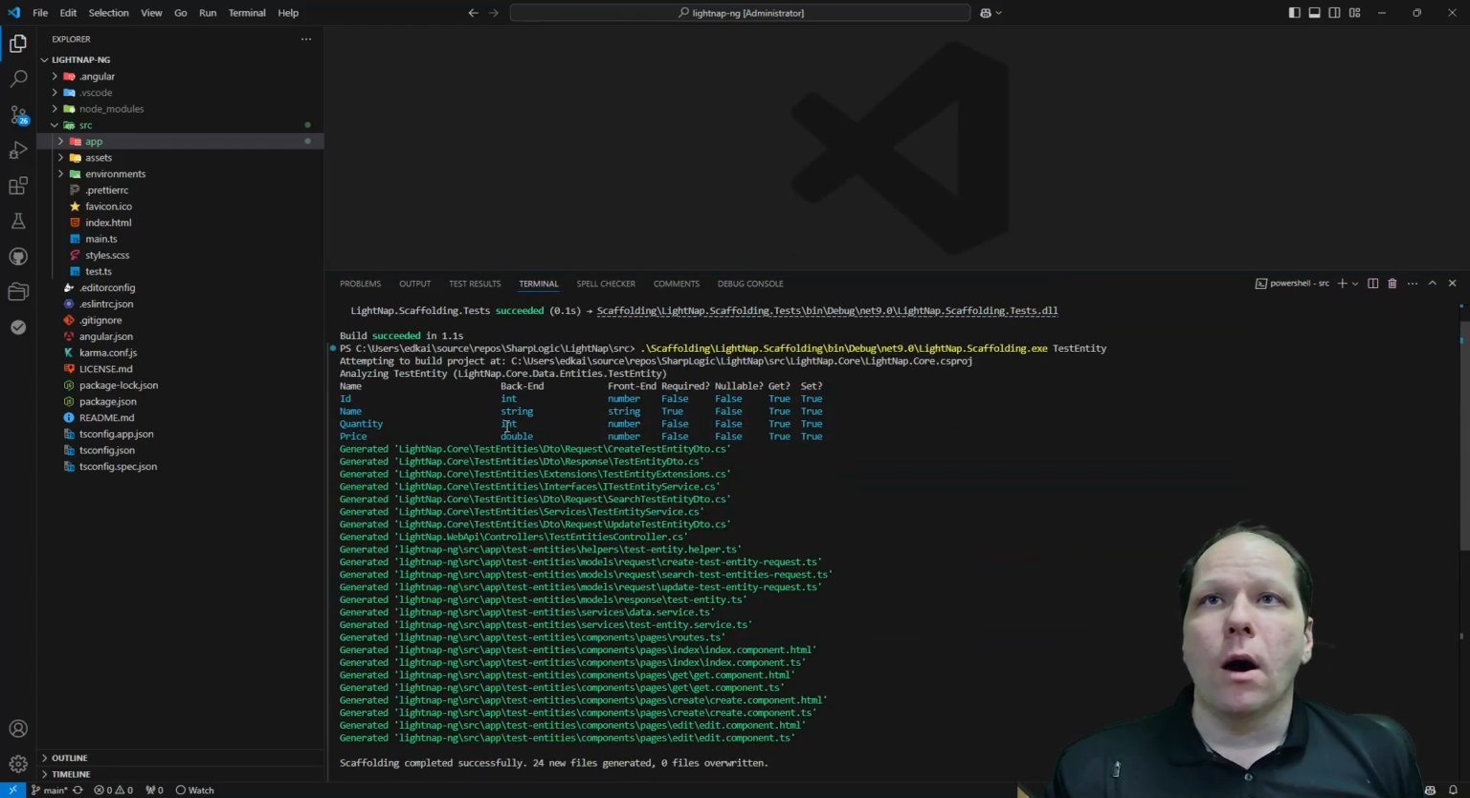We've got ID, name, quantity. The backend is going to create it as int, string, int, double. Fine. Front end: number, string, number. That's fair. Required: false, true, false. Yeah, so remember we made name required. Nullable is false, true, true.